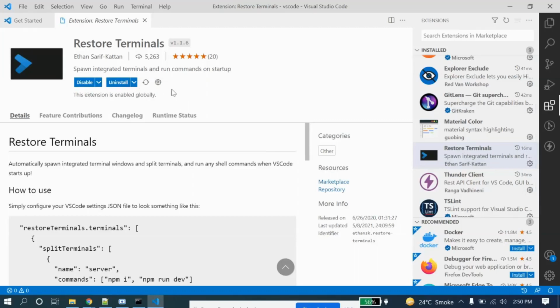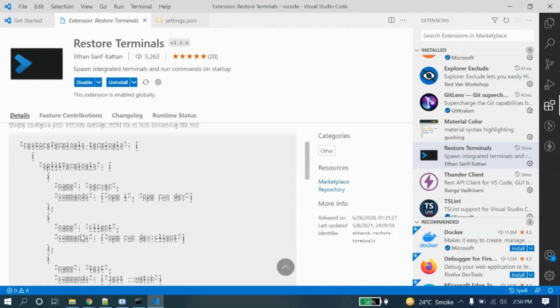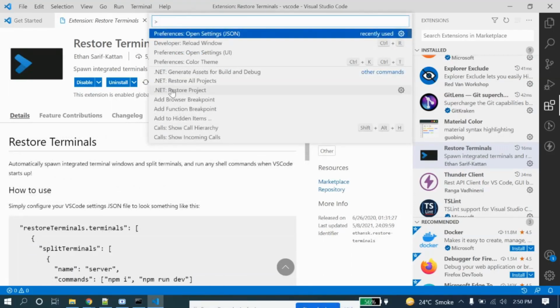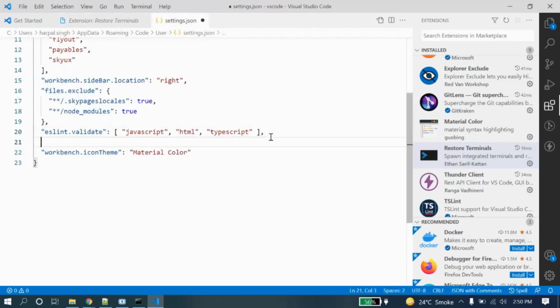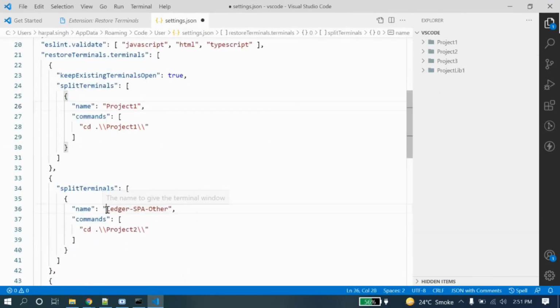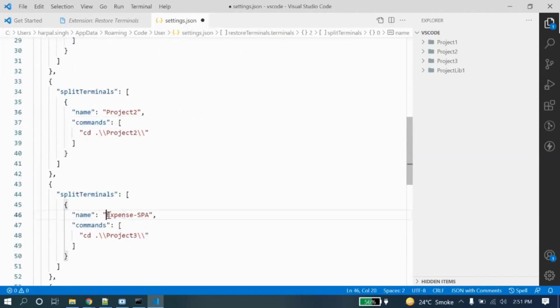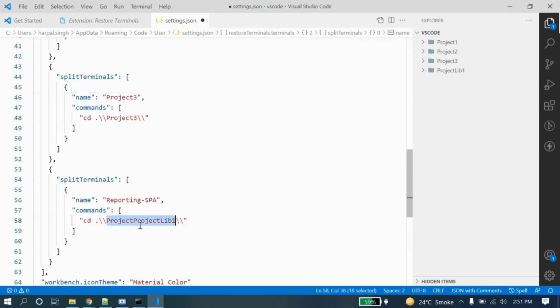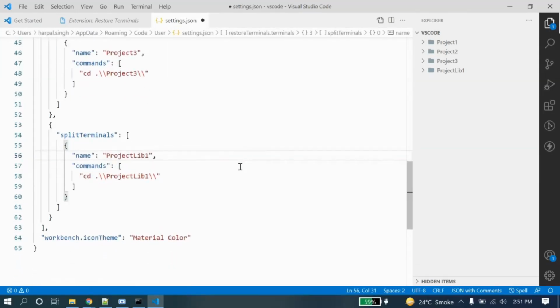Now, I simply have to copy this configuration under the How to Use section and simply paste it in my settings.json file. Now you can see that under the Split Terminals configuration, we have two keys, name and commands. Let us update the name key with the project name and commands with the project directory location. Here I have updated all of the configurations according to my directory.